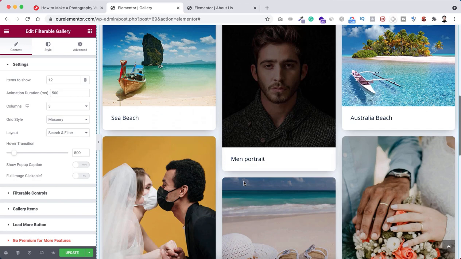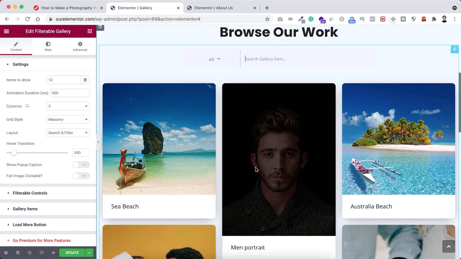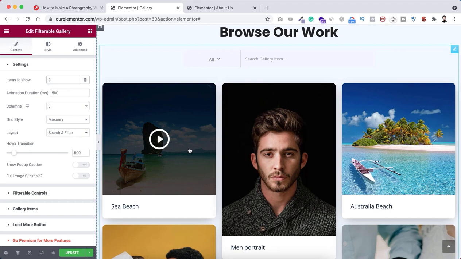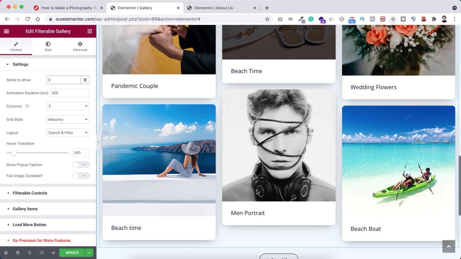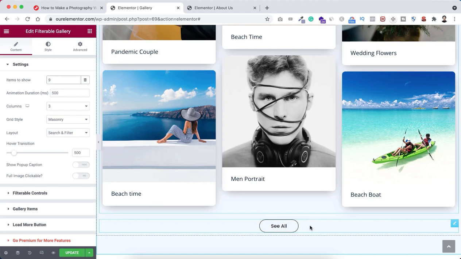Now here I wanna do another thing. Like first here you can see items to show. Instead of 12, I'm making it 9. So instead of 12, only 9 images will be shown. And you may remember on the home page we have created this see all button, but in our gallery page we don't need this. So just right click here and click on delete.